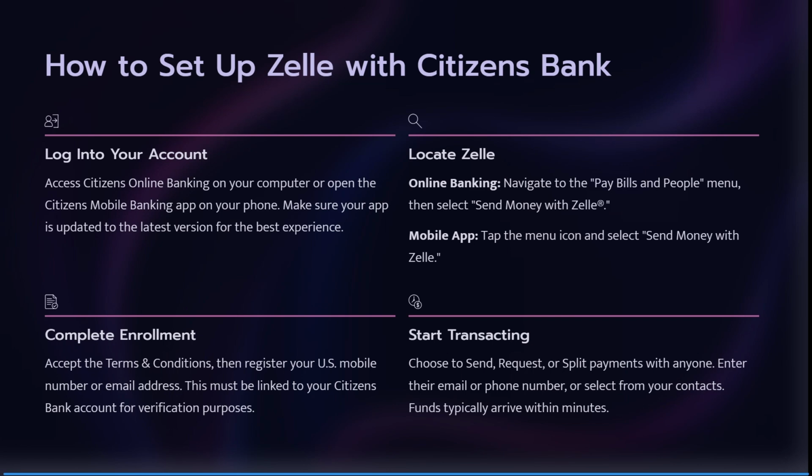So let's go and access Citizens online banking on your computer or the mobile banking app on your phone, and make sure your app is up to date to the latest version for the best experience. It sometimes could cause an error if your app is not updated.